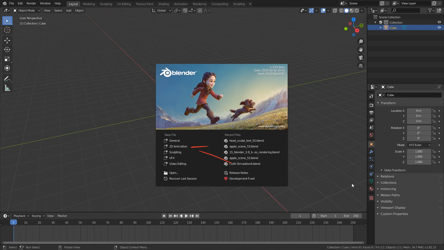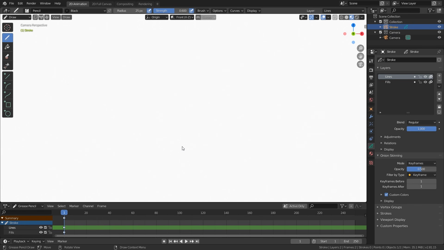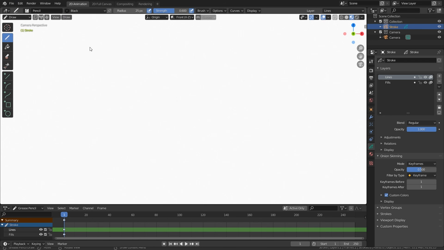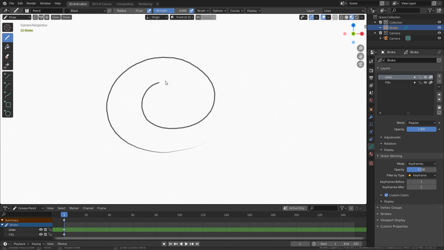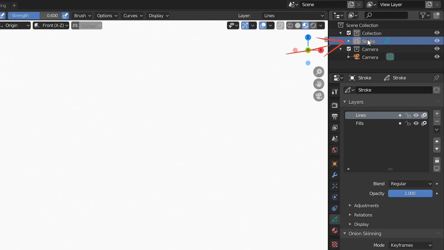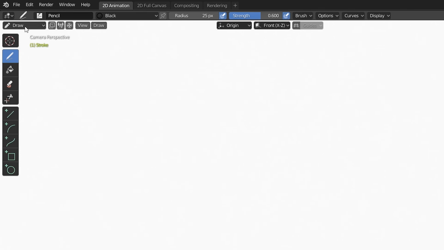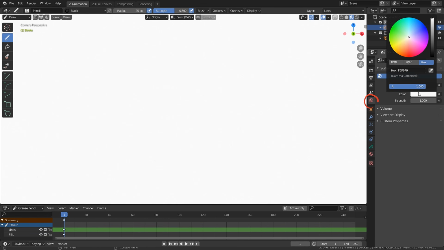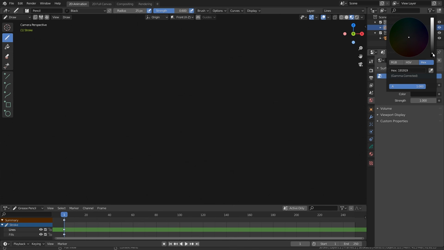First of all, open a fresh plan file, click on 2D animation in the splash screen or click on File, New 2D Animation. Then we have an empty canvas and we can start drawing. So here the stroke object is selected and we are in drawing mode. If you like, you can change the background color here in the world settings. In this case, I use dark gray.